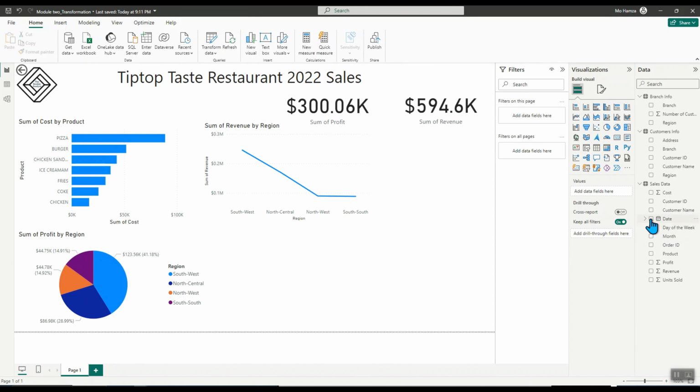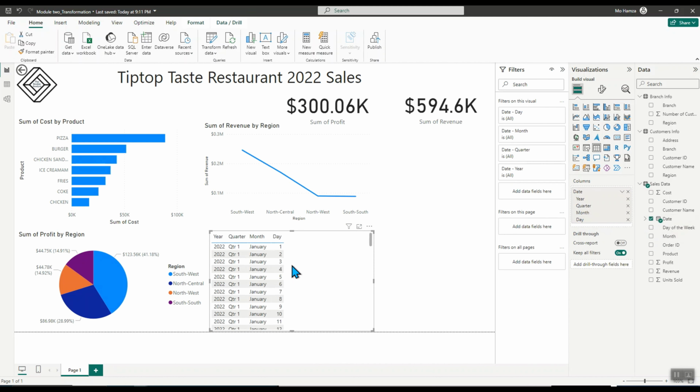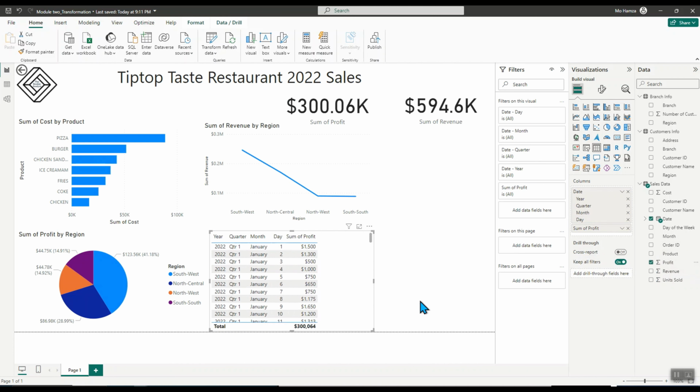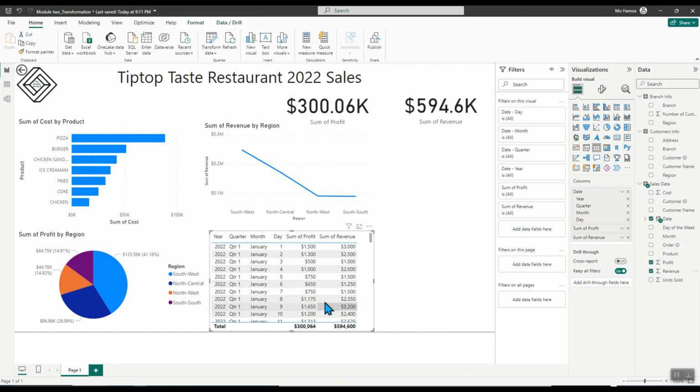Let's say we have our dates here, and we want to see, let's say this is the date. For instance, let's see our date. This is the month January and all of that. So let's say we want to see the profit in each month alongside the revenue, maybe. So you can see here the profits in each month.